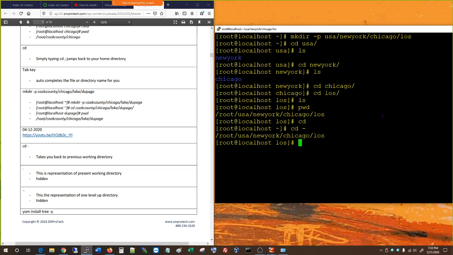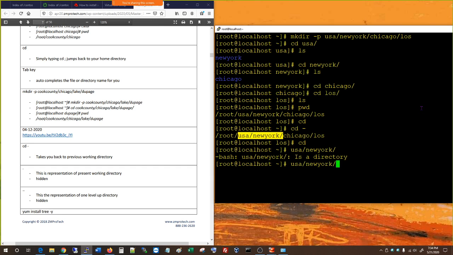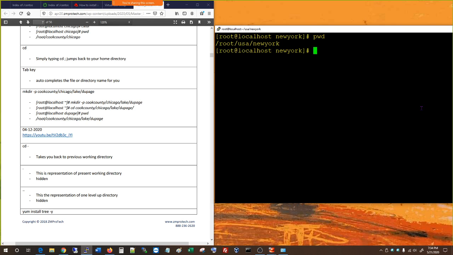Okay, so let's go into New York. I'm going to cd here. I'm going to go into New York here. Okay, let me clear this. So now if I type pwd, my present working directory is New York, and this is the absolute path. Okay, and the path we took to come here is a relative path.